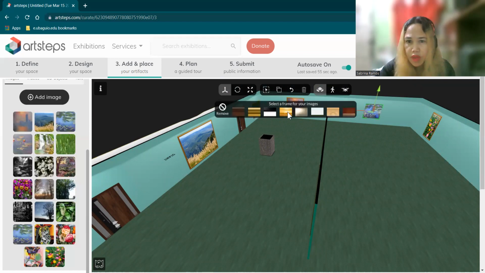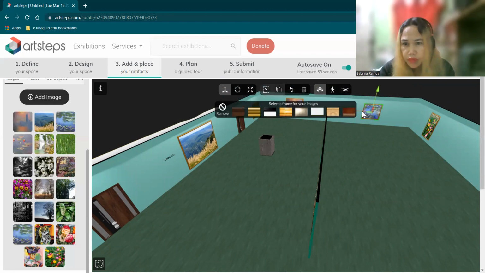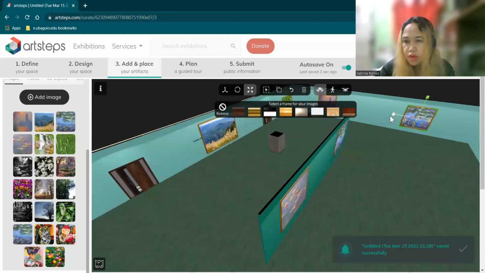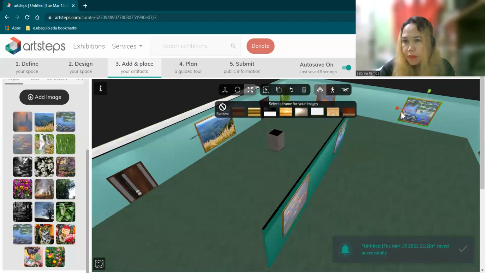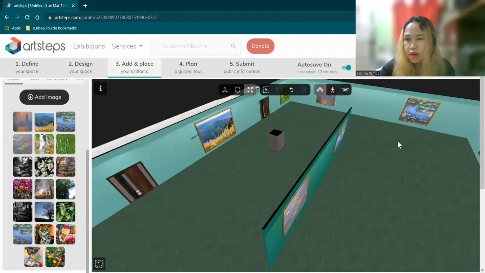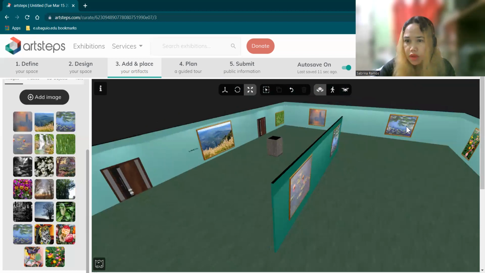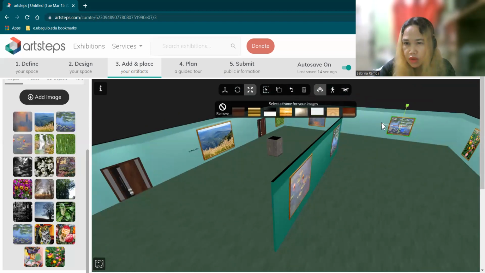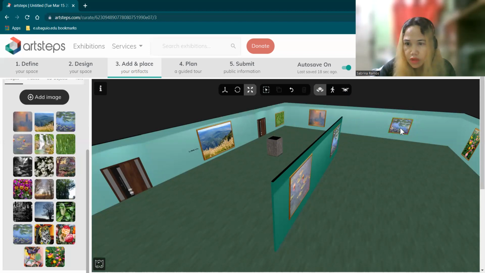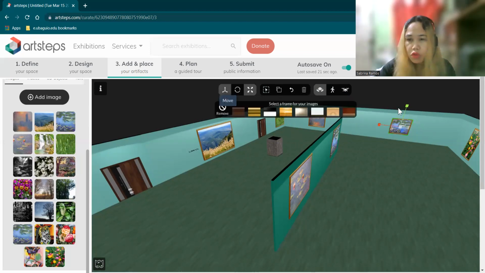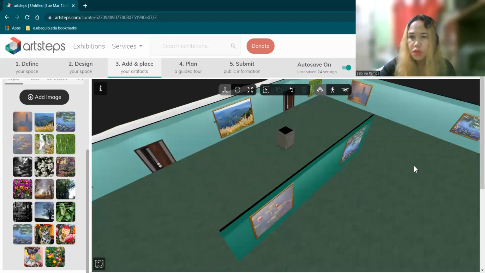Let's frame it. And then let's make it bigger. Okay, bigger. It's so big. Okay, there. And then maybe it's so big. Okay. So I guess we'll just have to move it up. So move it up. And there you go. So we have now our arts.